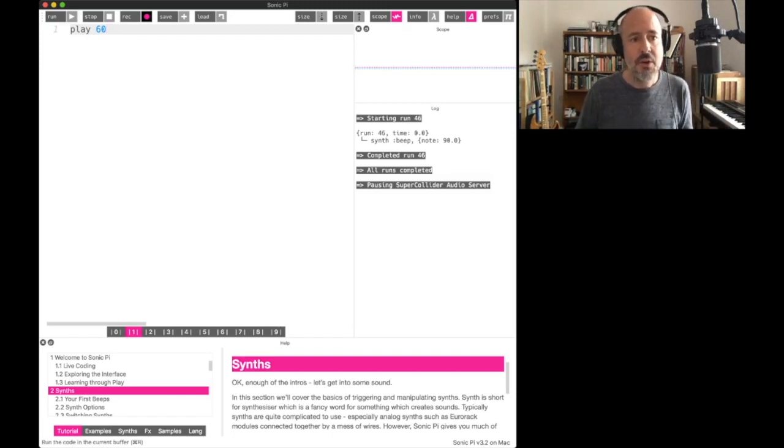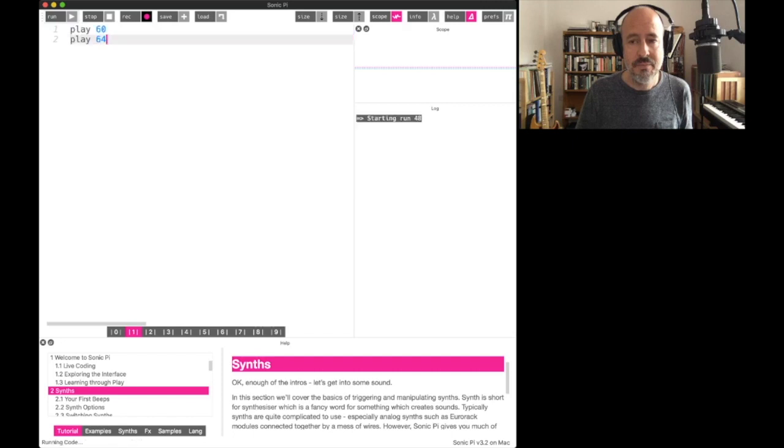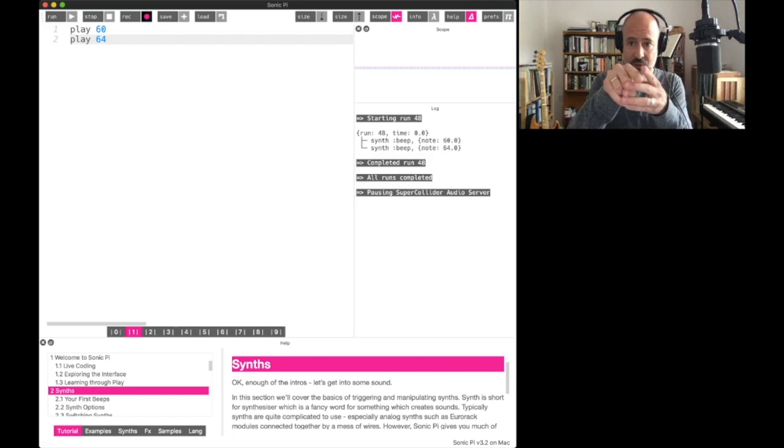So if I start off with this C, go to a new line, and I hit another play, and I put in a different number, 64. So this is a slightly higher pitch than the one before. What do you think is going to happen when I hit run? Let's find out. It plays them both together. So the computer is very fast, so it runs the code, and it plays the first one and the second one so quickly that it sounds like we're playing those two pitches together, and we get this lovely C and E pitch.